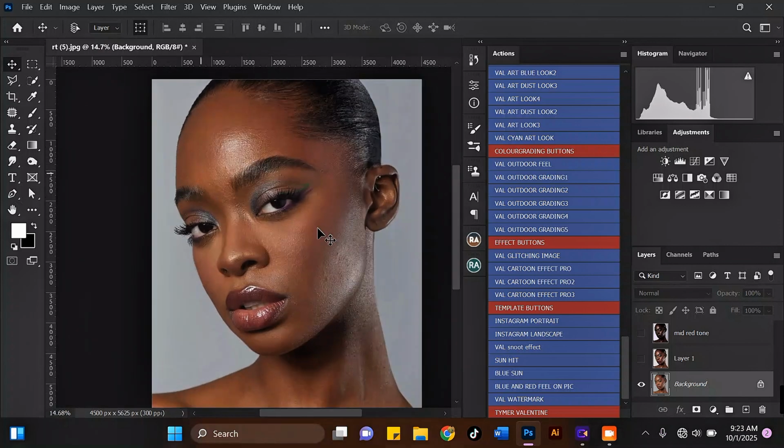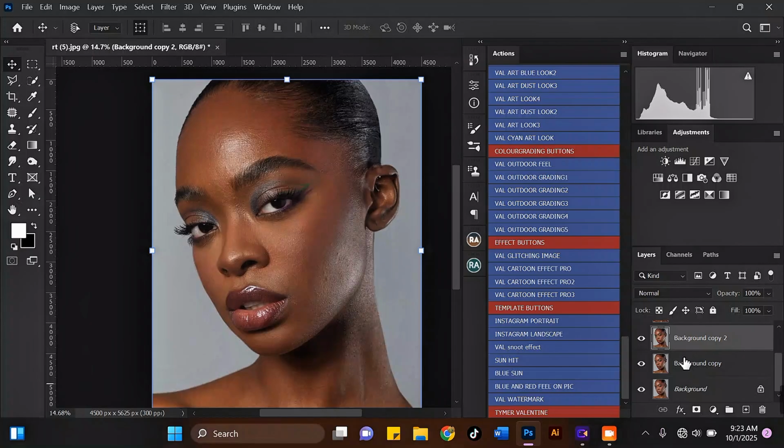To do the frequency separation, we duplicate our layer twice. Control J or Command J. If you are using Apple, Command J. If you are using Windows, Control J. As you can see, these are the two copies we make here. The first copy will be our tone, which is the low frequency. And the second copy will be our texture, which is the high frequency. Guys, remember, what we are doing is separating the tone and the texture into two different layers.